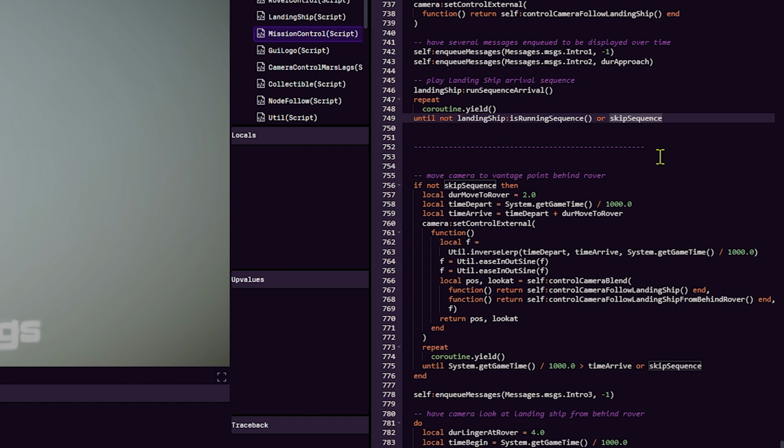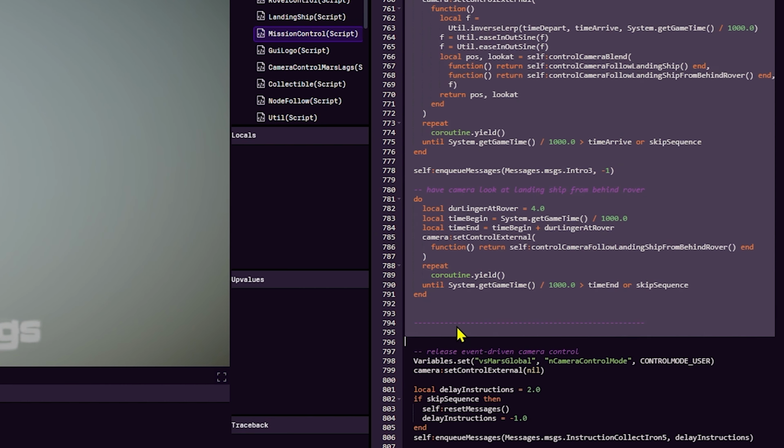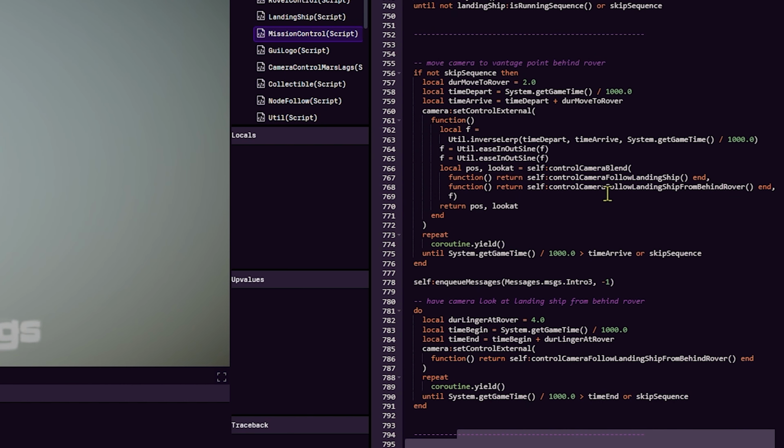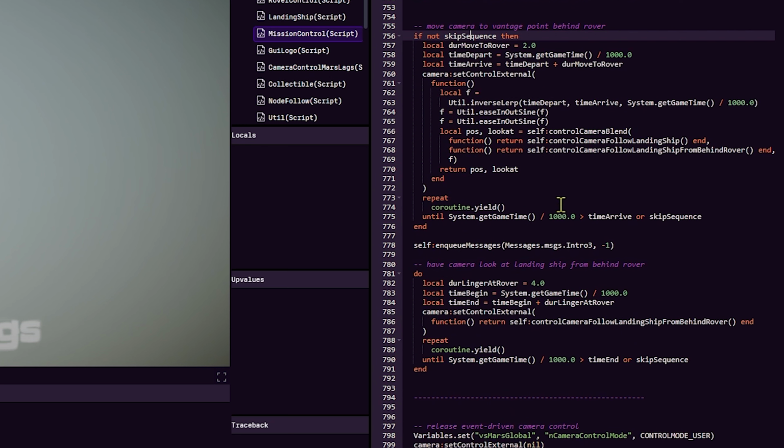Once our skip sequence flag has turned to true, all remaining phases in our coroutine behave such as to conclude their business instantaneously. The landing animation in progress is no longer being observed, although it will keep running. And the part where the camera travels across the map is completely skipped, or abandoned if it was already in progress.